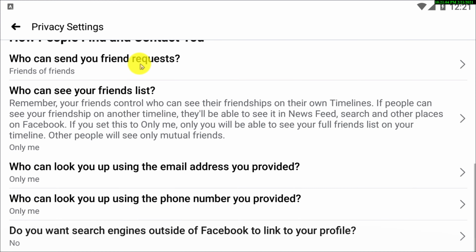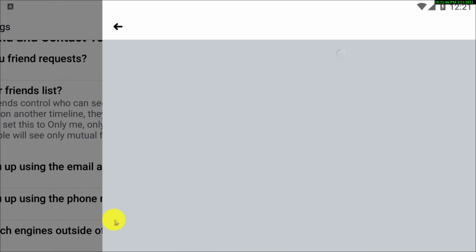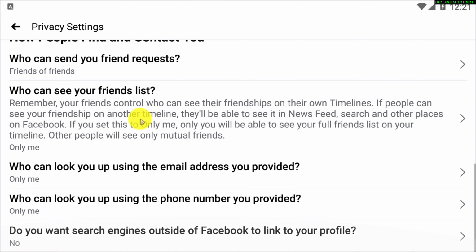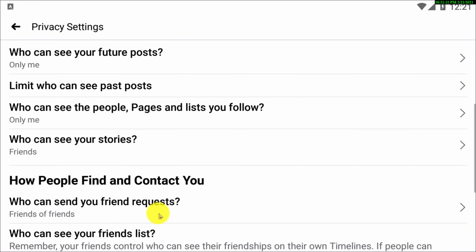Everything is all right. So yeah, this is how you can make your Facebook profile completely private, and I hope you guys understood how to do it.